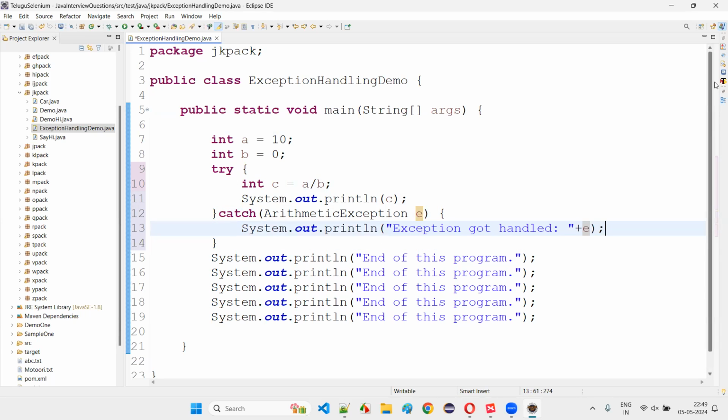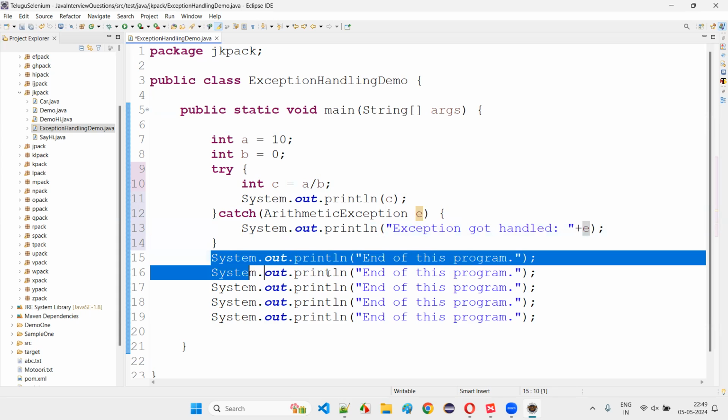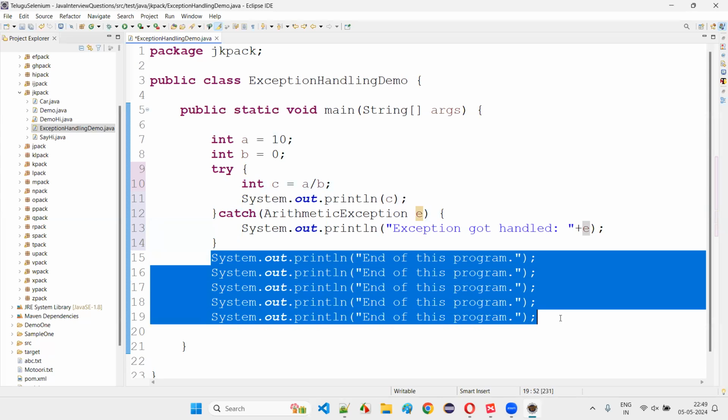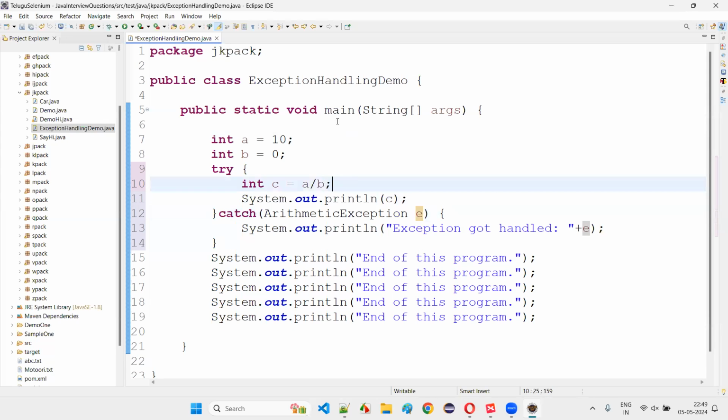Instead of the JVM stopping the program, the catch block takes advantage of the object thrown by this statement and simply prints "exception got handled" with the exception details. But the program will not stop here, and all the remaining code coming after the line where the exception occurred will continue the execution.